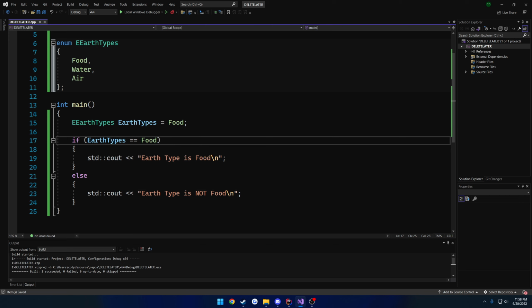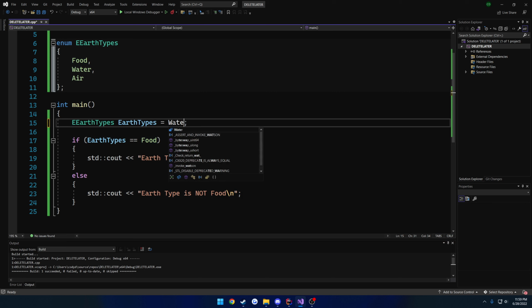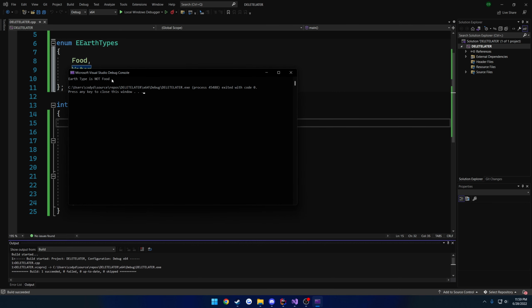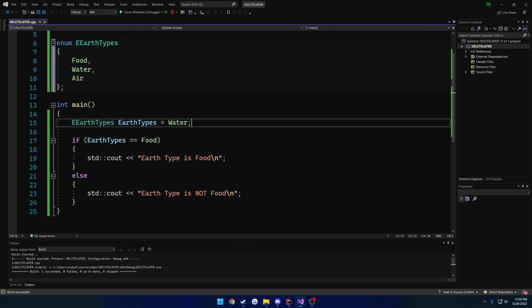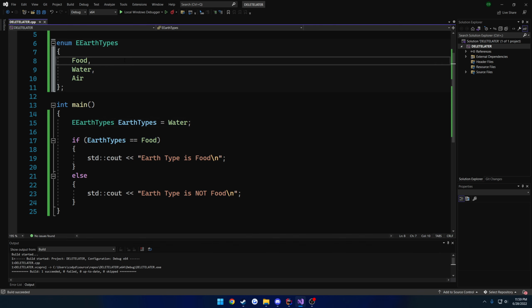Now, this is a very simple way to do comparisons in a readable fashion. So if I run this, you can see earth type is food because I set it to food. If I set this one to water, you will see earth type is not food. So it's a way you can interact and set different values while still using a readable language. That is not something like integers or something like that. So behind the scenes, this very much is like an integer.